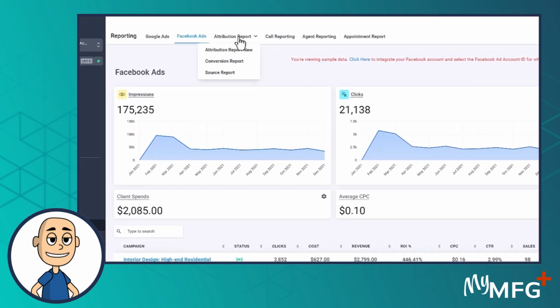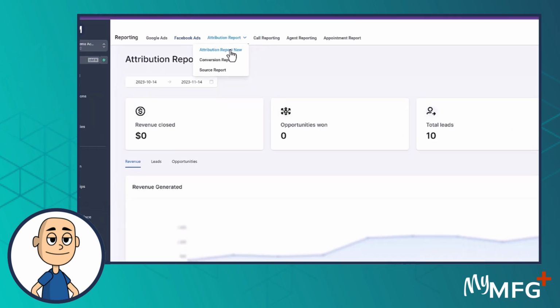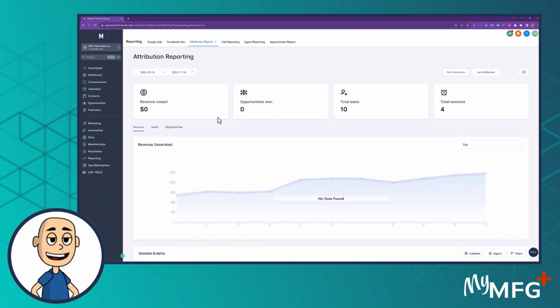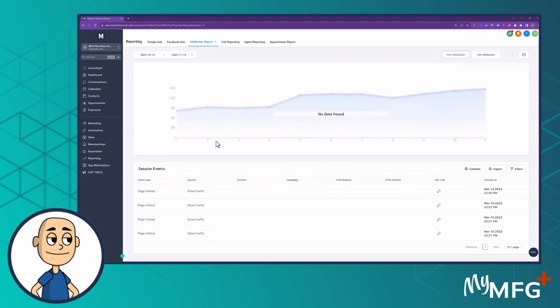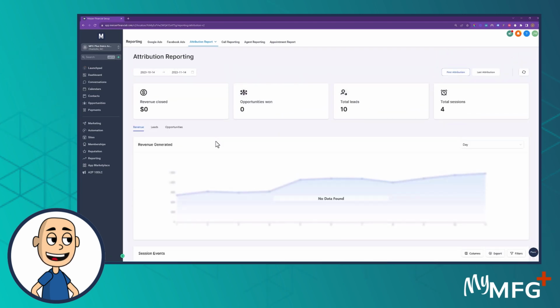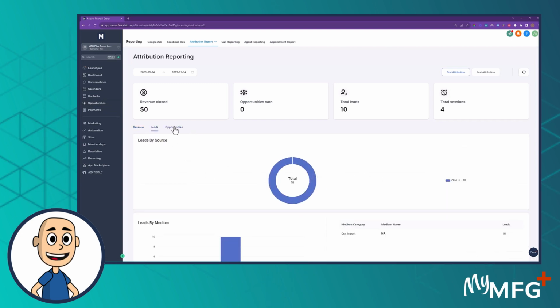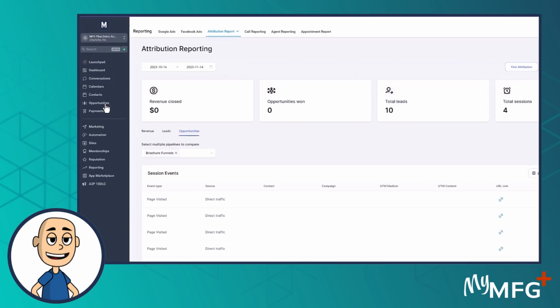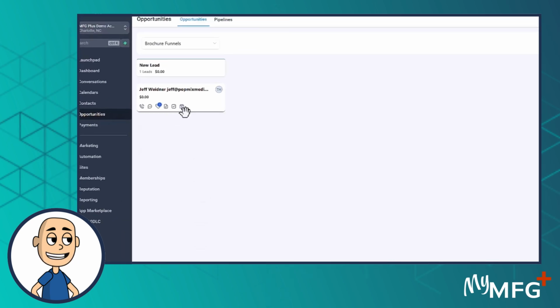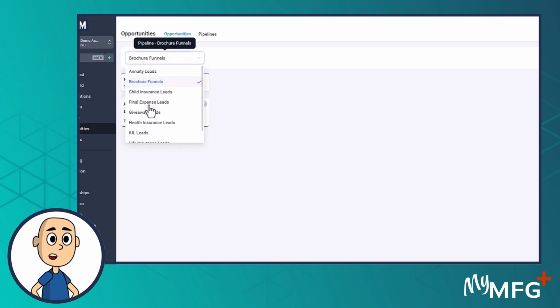Now we get into some attribution reports. So let's go into your attribution new. And this has tracking of sales opportunities and your total leads that are being entered into the system, total number of sessions, things like that, revenue generated. All of this is specifically tied to whether you're using the opportunities correctly or not. So if you're not seeing revenue showing up in here, or your leads are not showing up properly, or opportunities are just not showing up, that's because in your opportunities, you need to be moving contacts through your sales process.